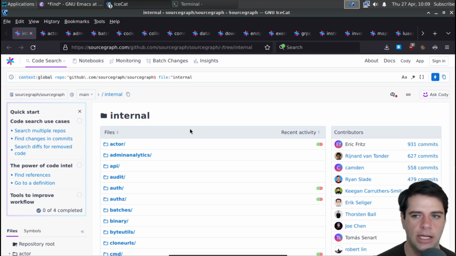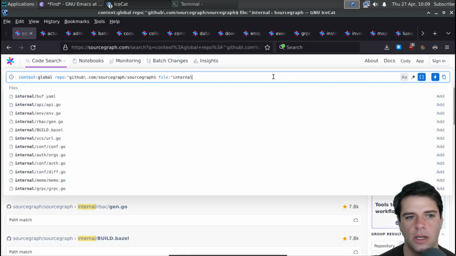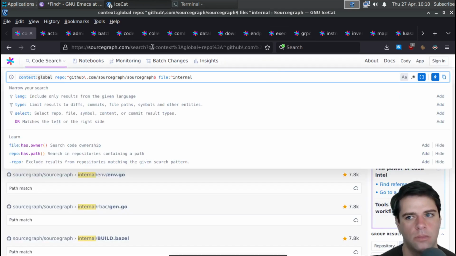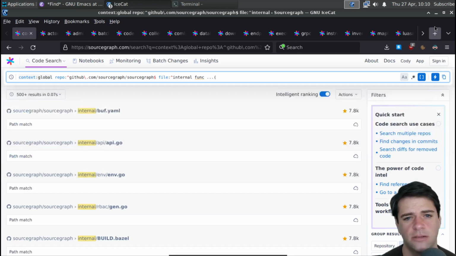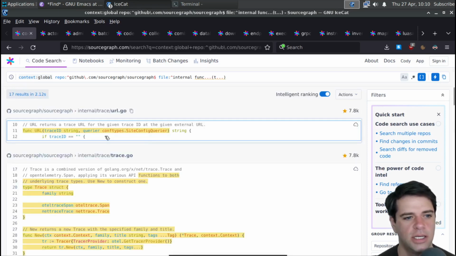I know that Sourcegraph has features like what they call structural search, which allows you to, let's see if we can test it. I don't remember. I think you could do like func something dot key. I don't know if this is going to work, but you have some way of putting holes or dots. Yeah, okay, here we go.